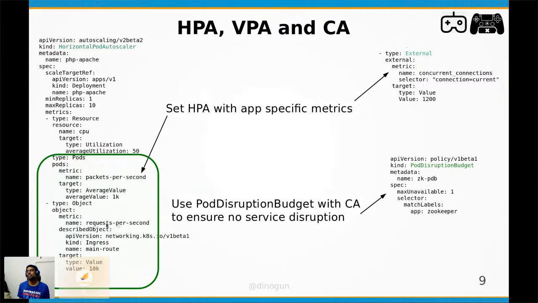So these things that I talked about, requests per second and packets per second, these are Kubernetes objects, and Kubernetes knows them natively. However, you can also specify an app-specific metric, which is known only to your applications. For example, you can create an object of an external type and say that if the value of the concurrent connections goes beyond 1,200, then do a scaling. So Kubernetes can accept this kind of object as well for horizontal pod autoscaling.